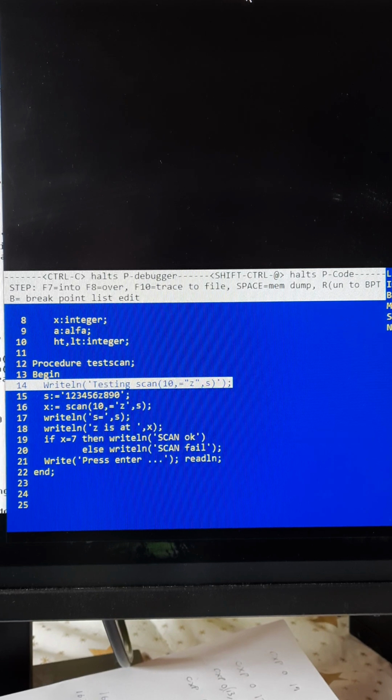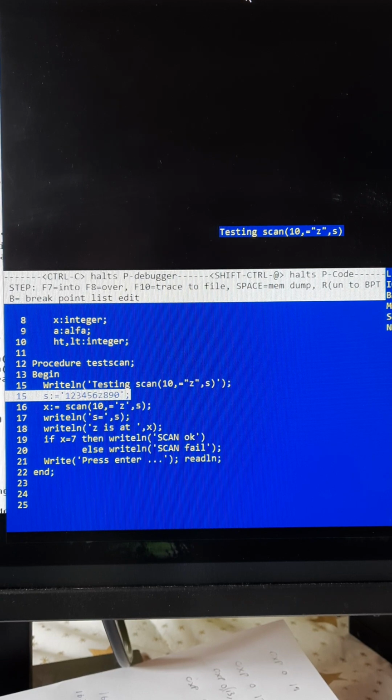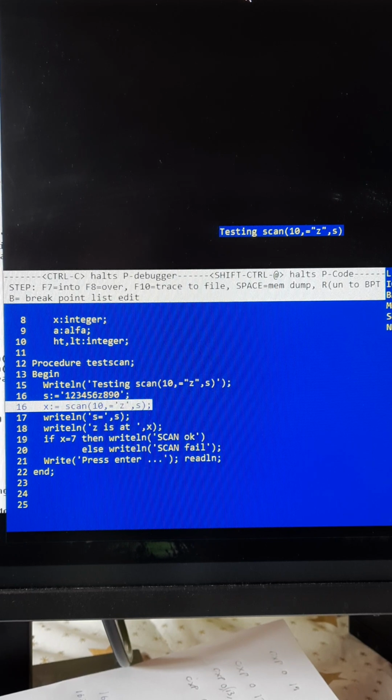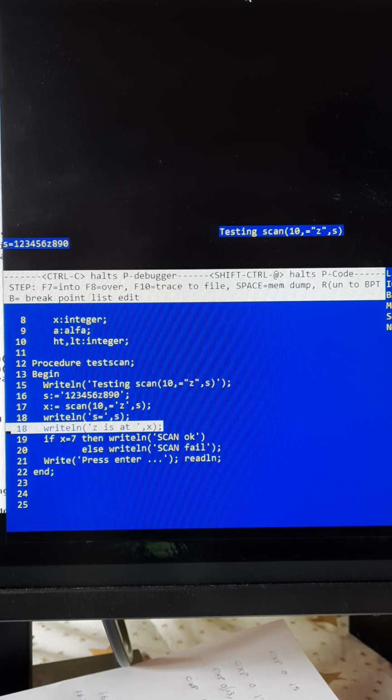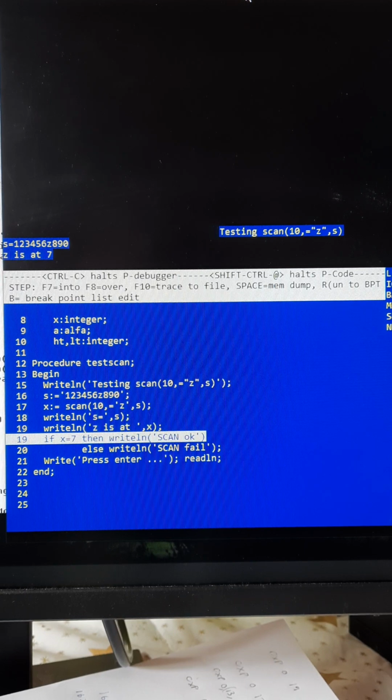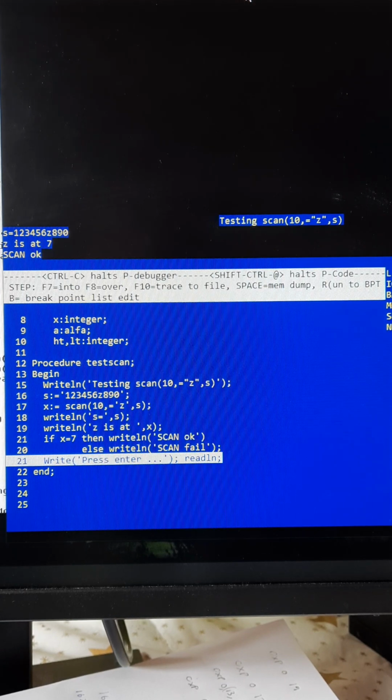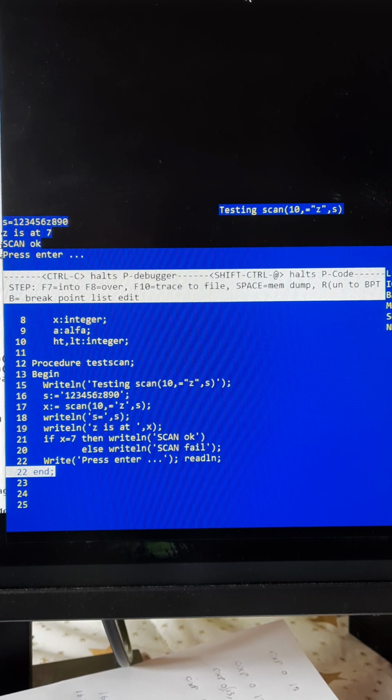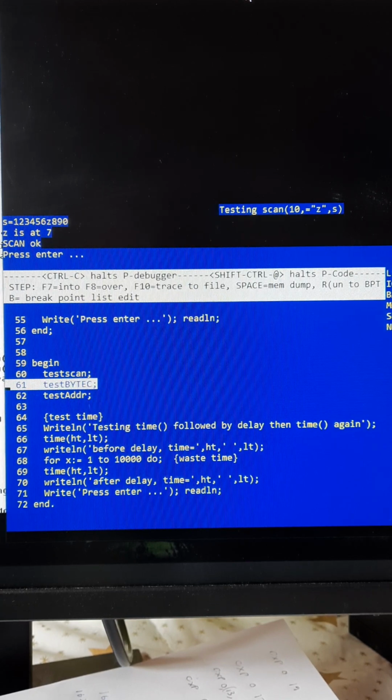Here we go. Right line. Whoops, I've got something off, but anyway, don't worry about that. S is assigned that. Now we scan it, and Z is at 7, and that's correct. So we write that's okay. Press enter. So I'm pressing enter, and I'll go back to where we were.